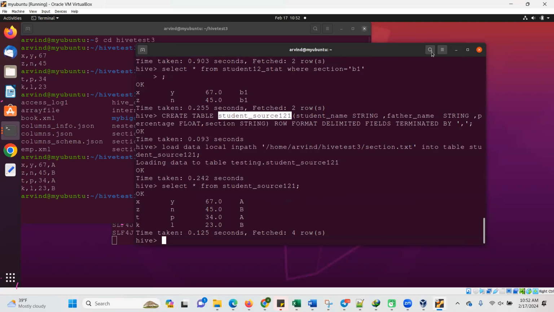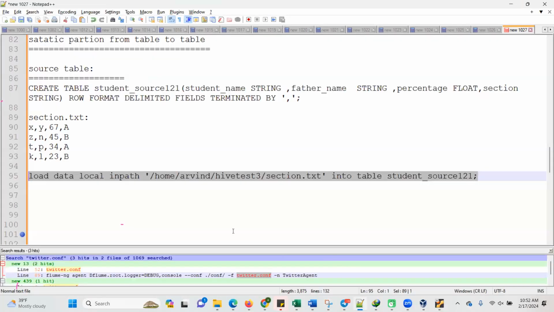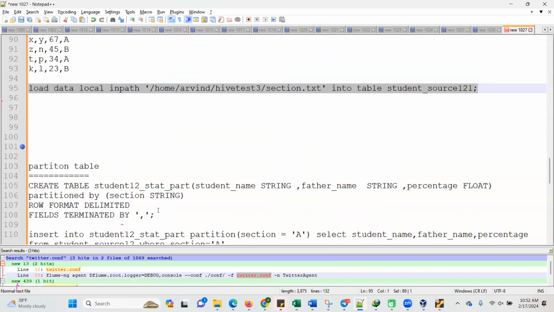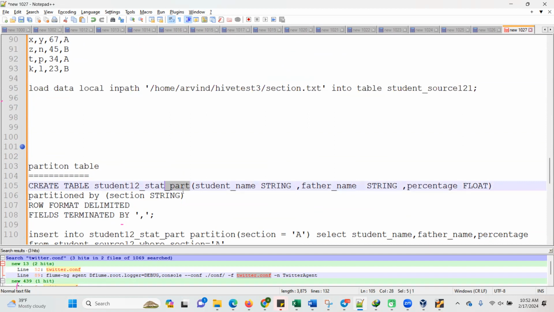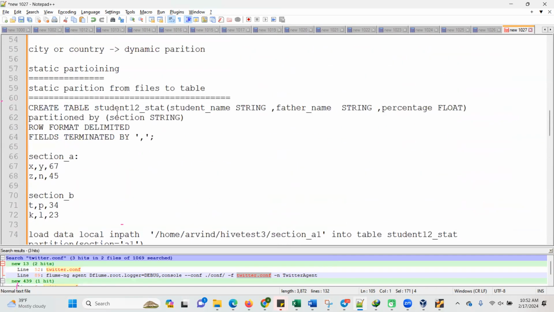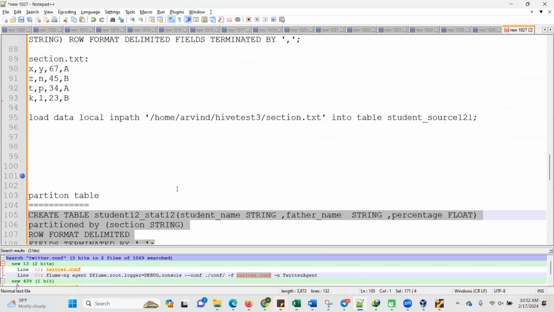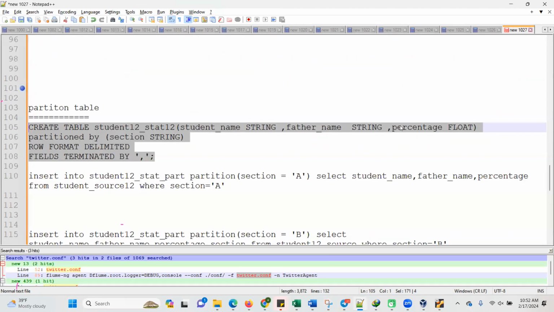Section A, section B. So now I'm going to create a partition table, because I can use the same partition table, but I don't want to mix it. So I'm keeping a different name, so that my tables will not mix. Okay, so I'm creating the same partition, same command. It's nothing different, same command. The only thing is I change the name, but I'm keeping the partition by clause here.